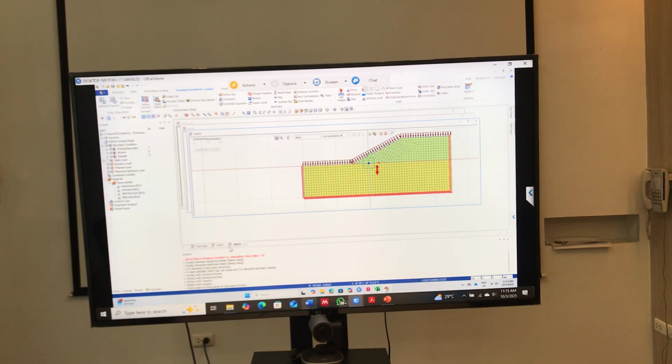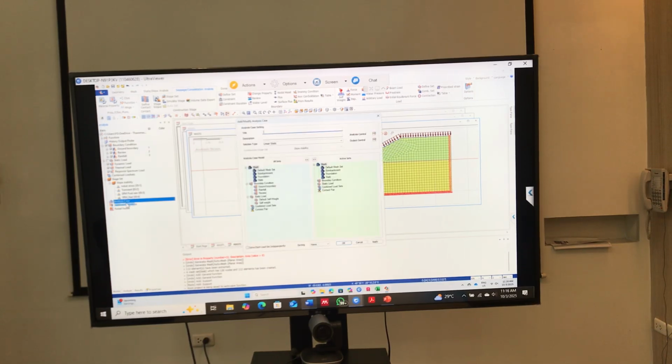Now we have already finished the construction stage. The next stage is analysis. When you click on analysis case, you can right click and say add. Add, this is stability trial. So now you come here and go to construction stage because that's what you have considered.